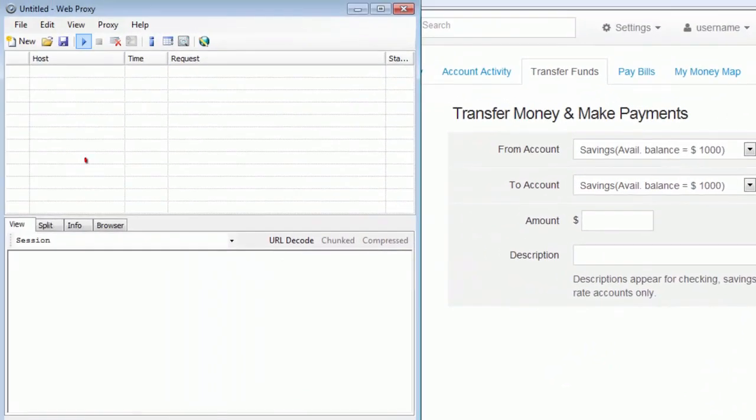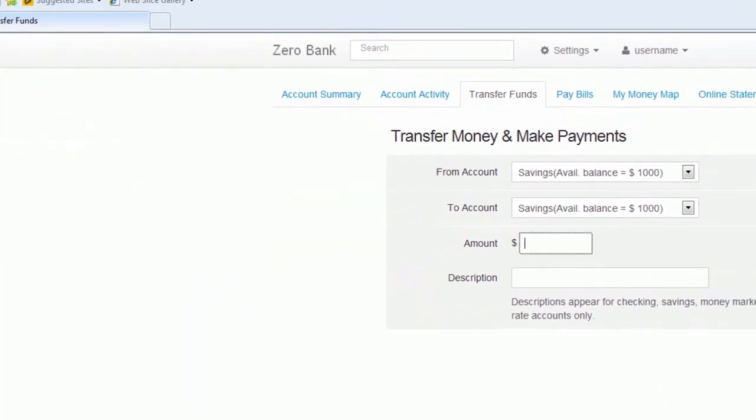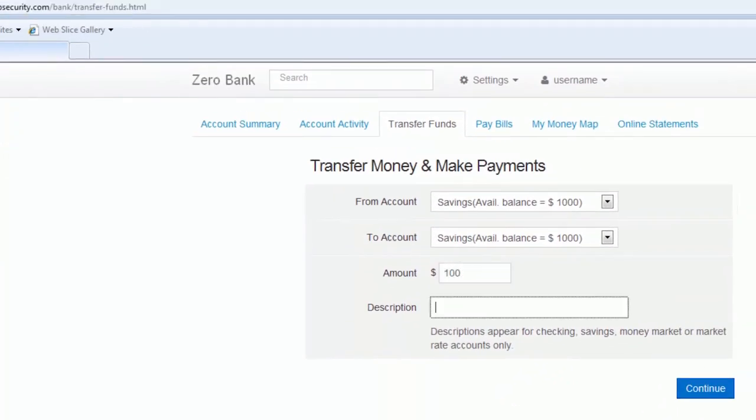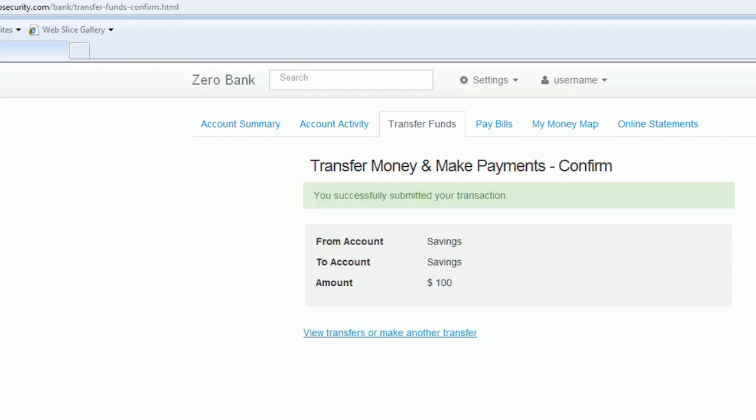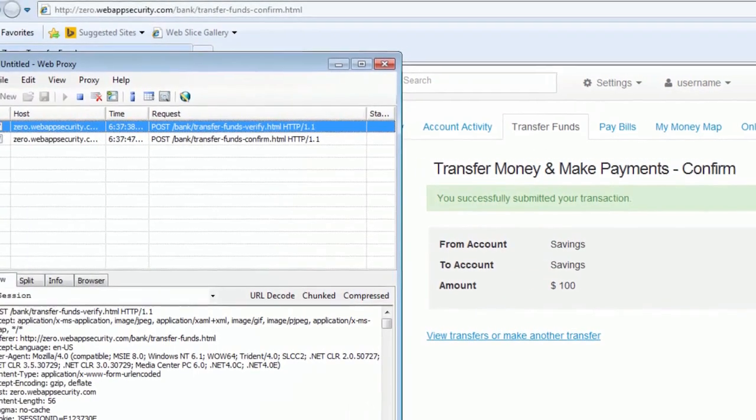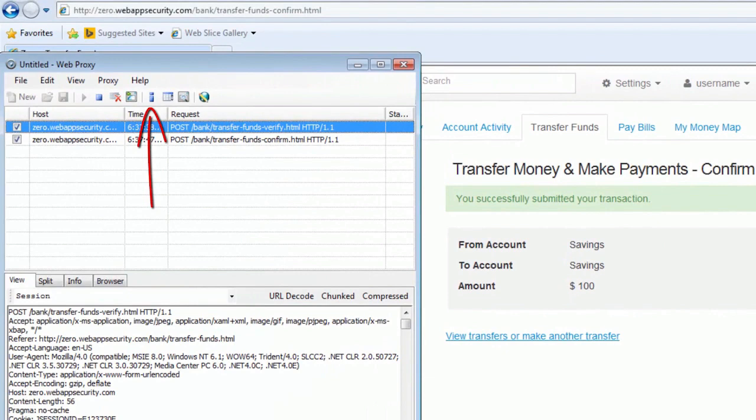So we put here any amount and the description, we click on continue, and it says submit. As you can see, it's ready. We click on submit. Oh, it was successfully intercepted, but we didn't see anything here. That was my bad. I forgot to say intercept. Okay, so no worries, we can come here.